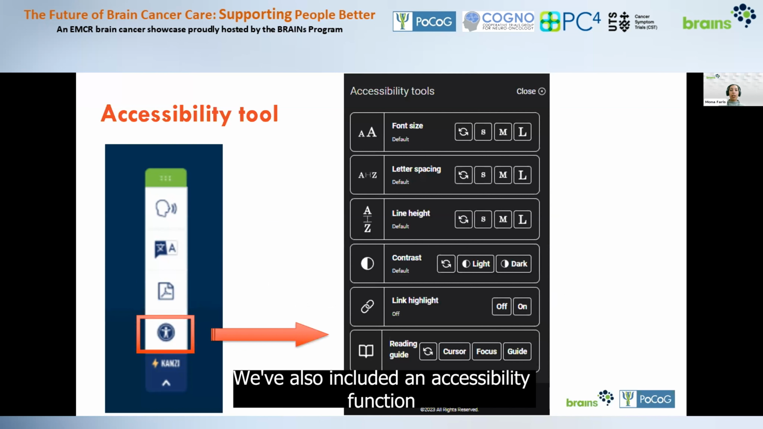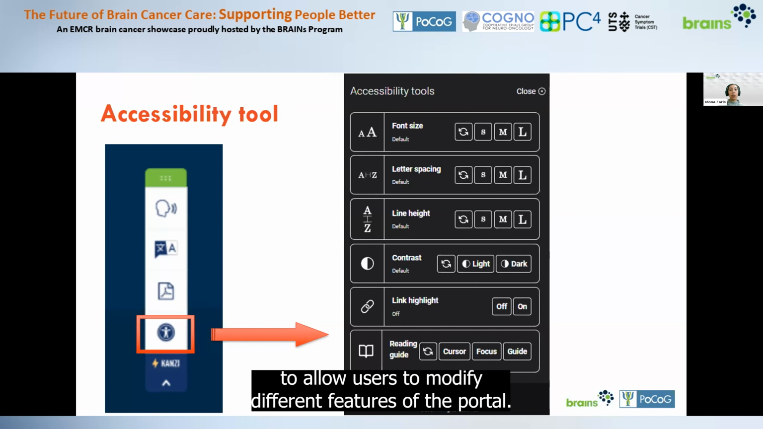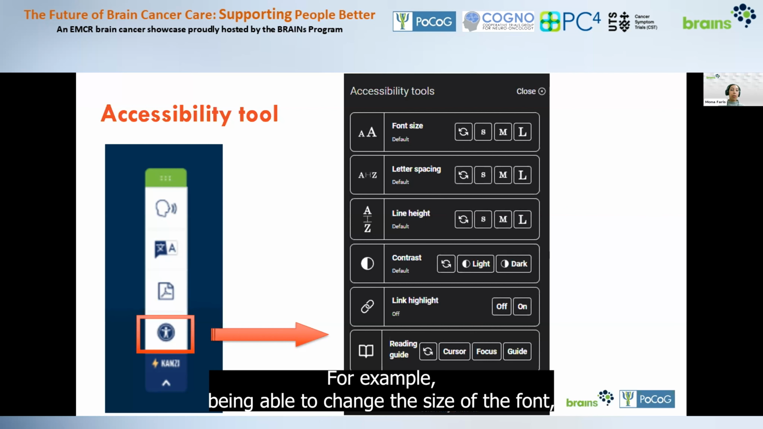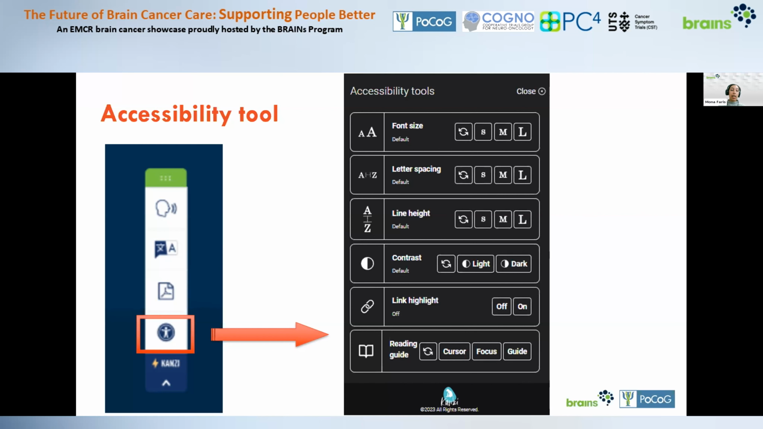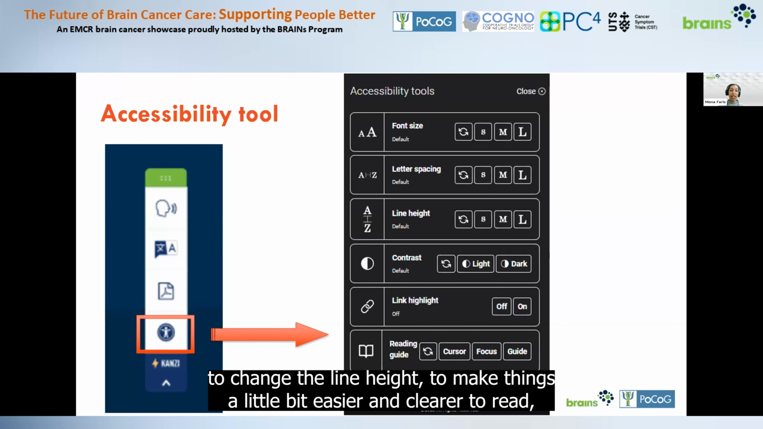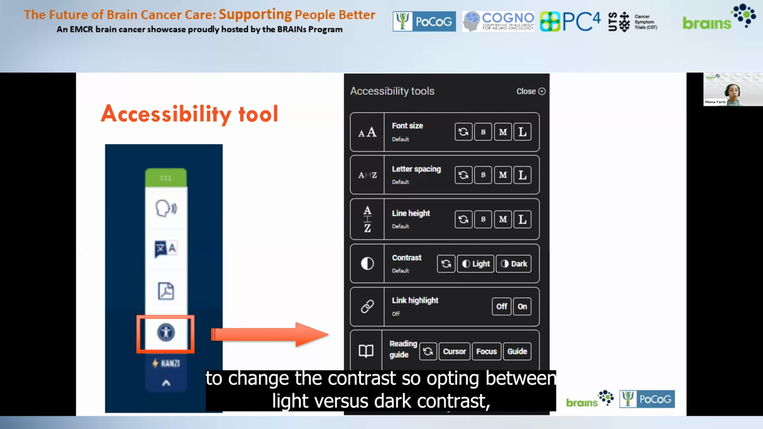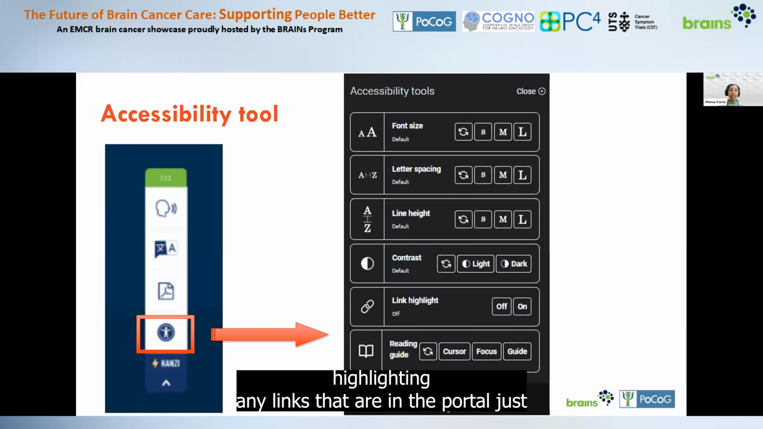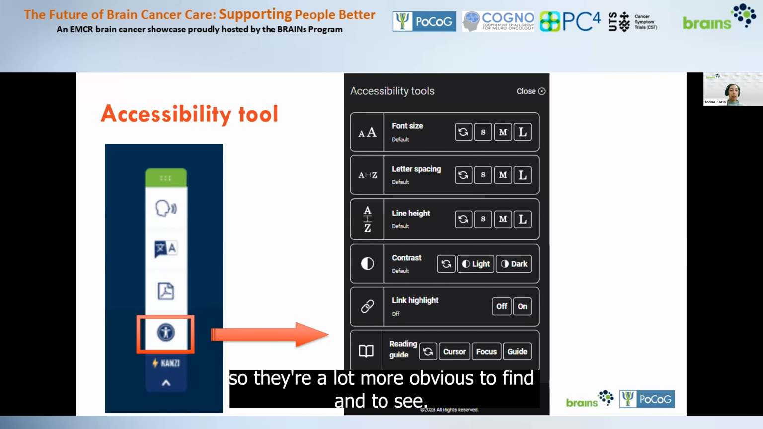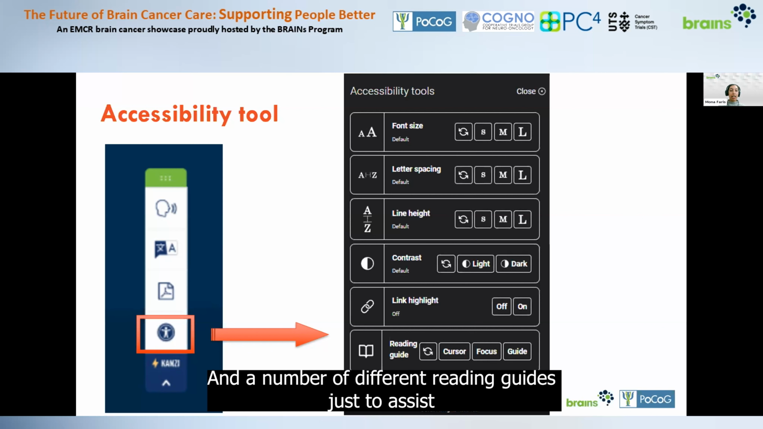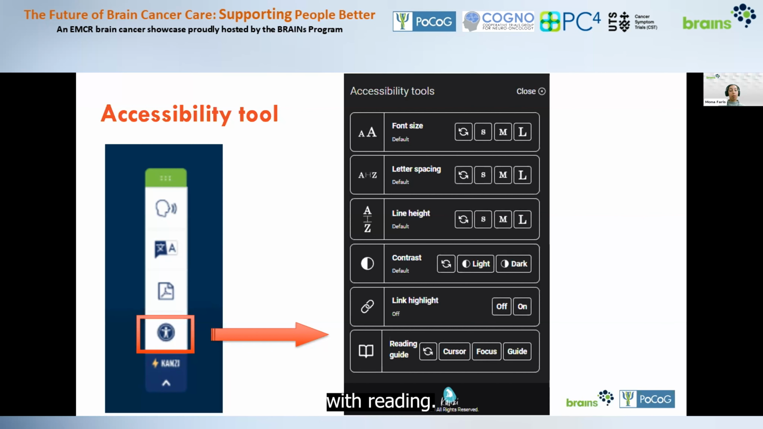We've also included an accessibility function to allow users to modify different features of the portal. For example, being able to change the size of the font, to change the spacing between the letters, to change the line height to make things a little bit easier and clearer to read, to change the contrast, so opting between light versus dark contrast, highlighting any links that are in the portal just so they're a lot more obvious to find and to see, and a number of different reading guides just to assist with reading.